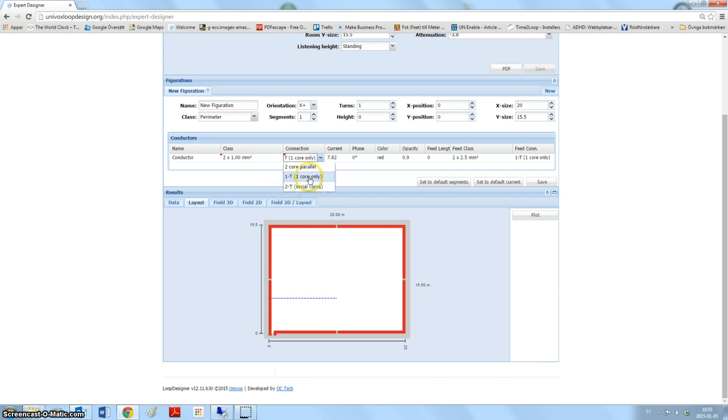So don't confuse this with this over here. This says how many turns you will install the actual physical wire around the perimeter. This is just if you're using a twin core wire, if you want to serial connect it or parallel connect it to your amplifier. Here you can either increase or decrease your output current. Phase, I'll get to that shortly. That has to do with when you're doing a phase array system.